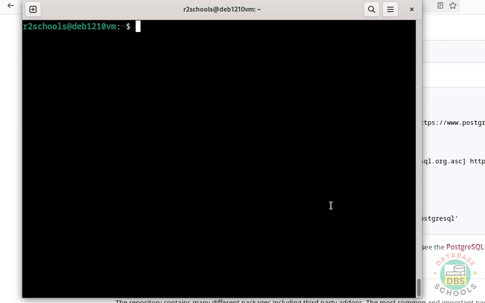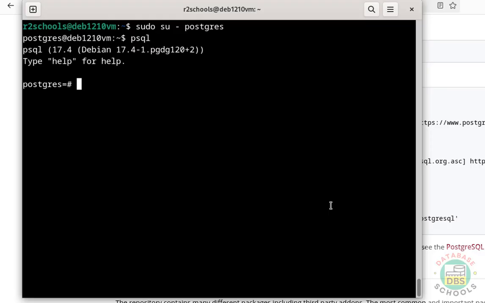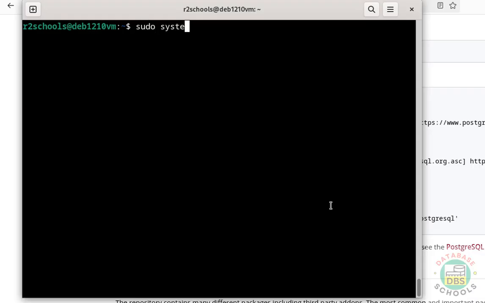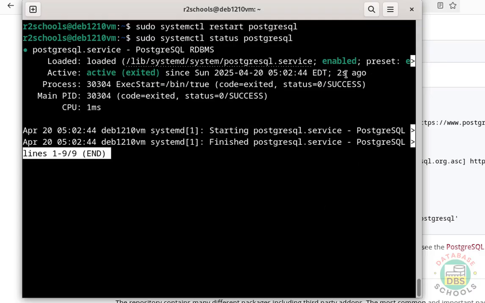Q to quit. Also verify by trying to connect to PostgreSQL server. Sudo su. See, we are able to connect. Okay. Exit from this user. If you want to restart, just give sudo systemctl restart postgresql. Hit enter. We have successfully restarted. See, we have restarted 2 seconds ago.